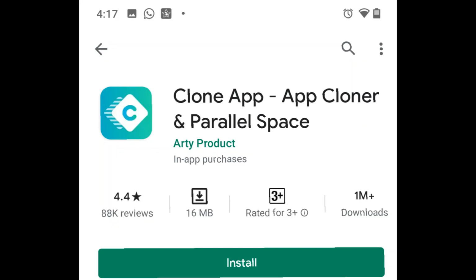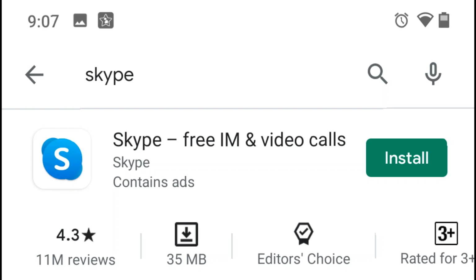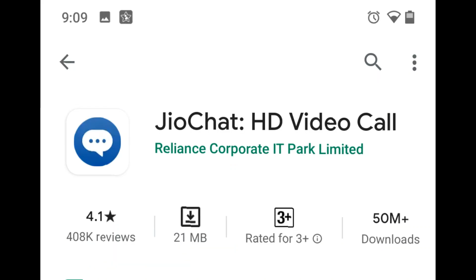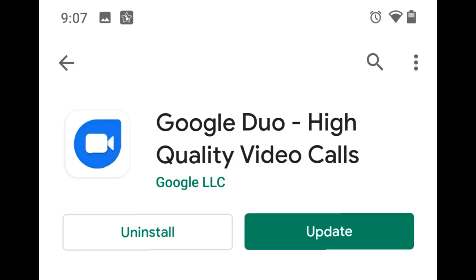For Parallel Space, you can use Clone app and many more apps are available. For video calls like Mi Video Call and others, you can use Skype, JioChat, Google Duo, Say Namaste, Google Meet.